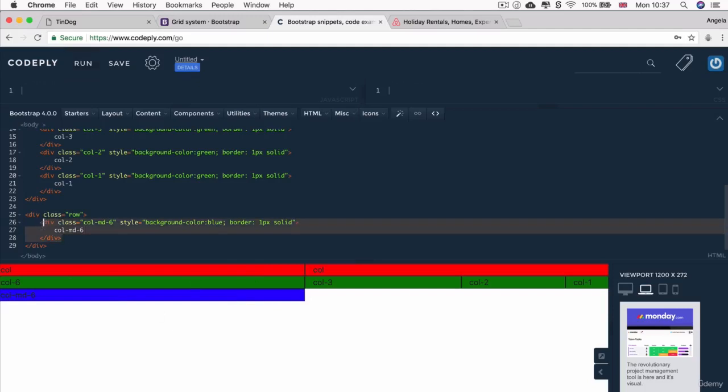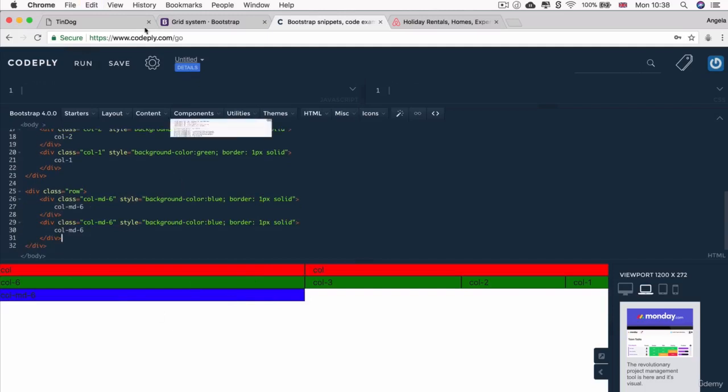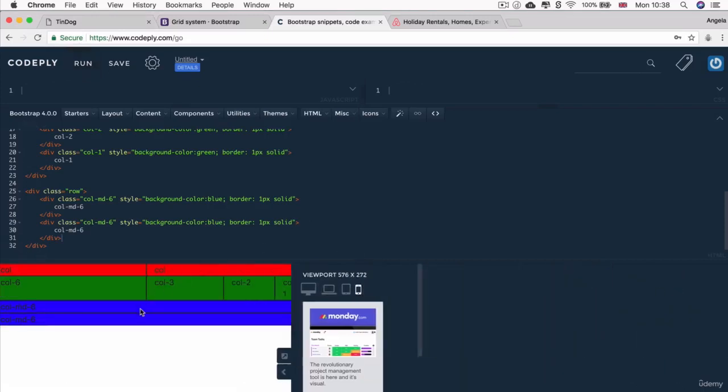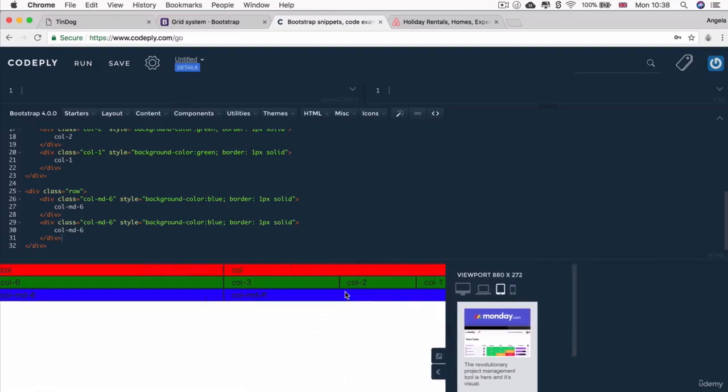But say if I add another div, you can see that we've got 2 columns inside our row currently, the blue ones. But if I switch to a smartphone size, you can see that they each now take up 100% of the width of the screen. But on tablet, they still take up half of the width.